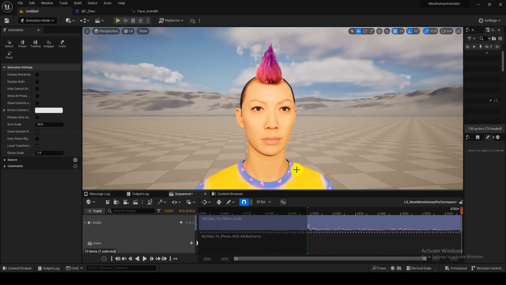I think you got the idea how we can create a Metahuman animation, all the gadgets which you do need, and the plugin thing.